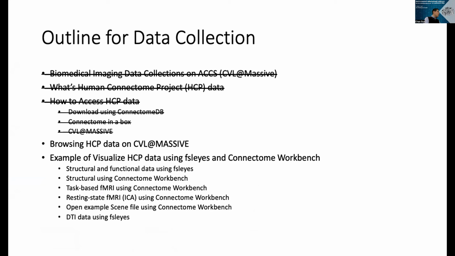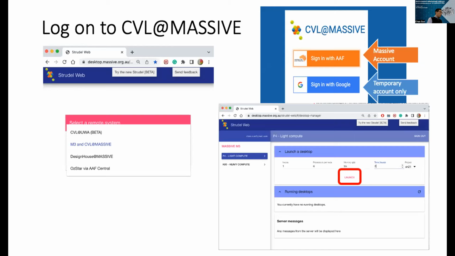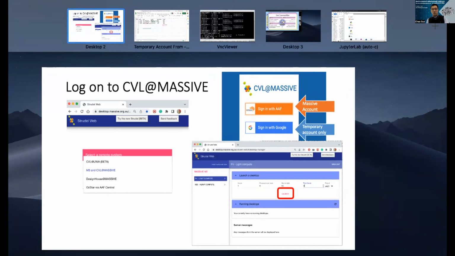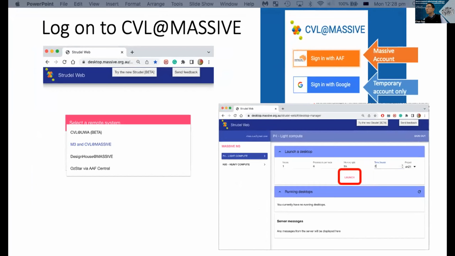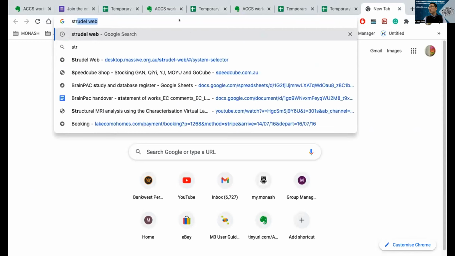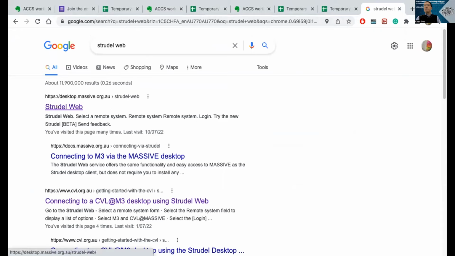So I actually want everyone to try to log into Massive or CVL at Massive. If you go to the website, and you will see this, desktop.massive.org.au.